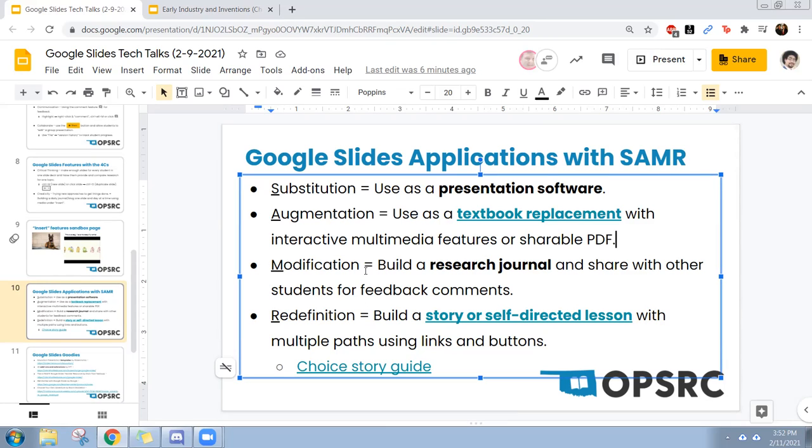And it's a good way for students to give feedback to each other, so they have an idea of what they're looking for, and what's good research and what's research that doesn't make any sense. And so that's a good modification application there.